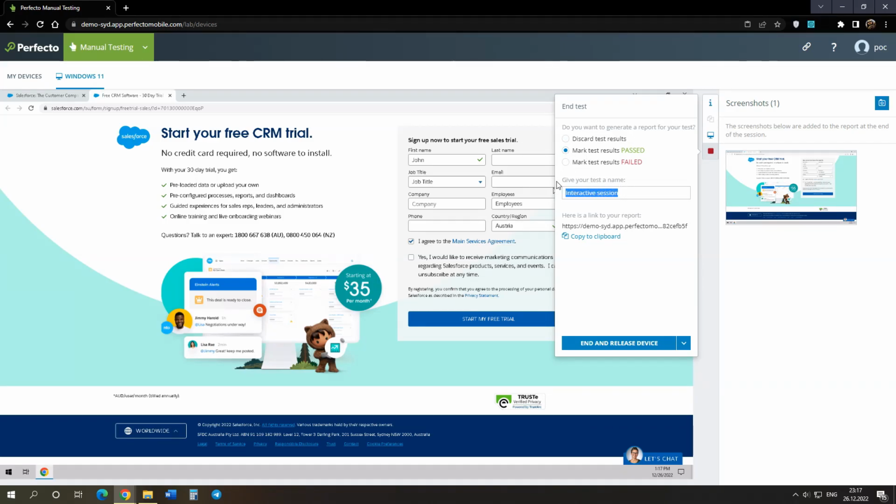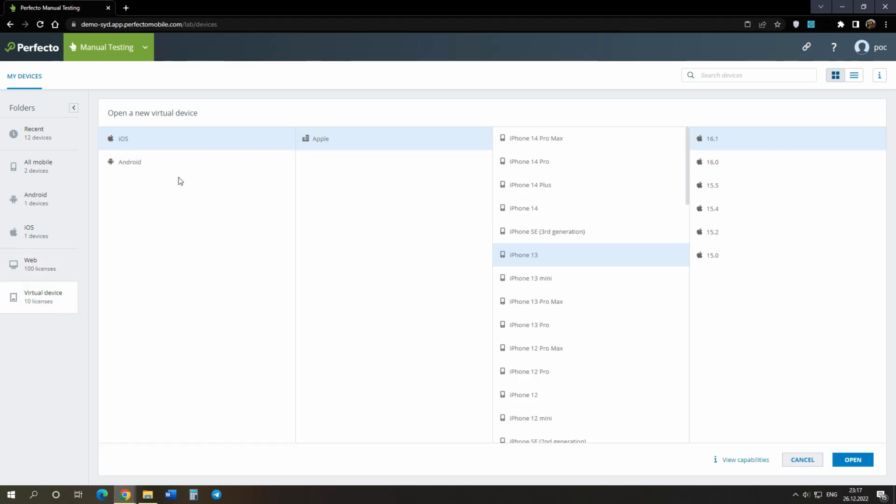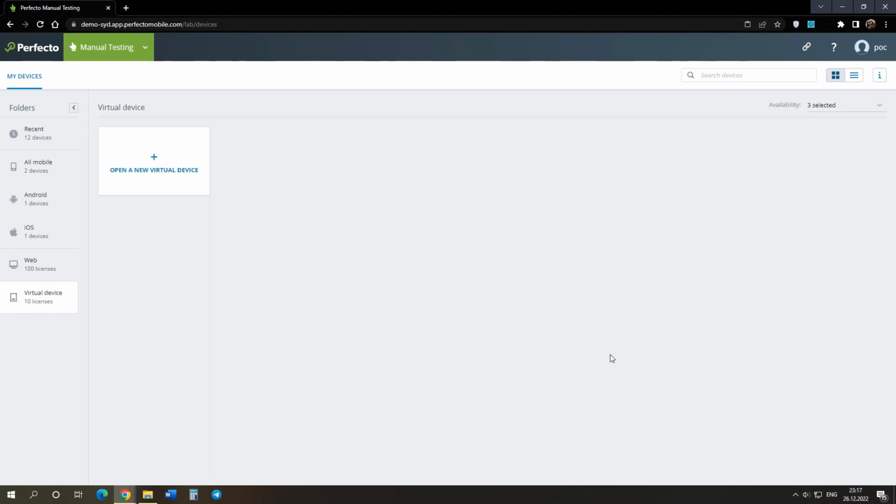Enter the name of the test. Now you can click the End Test button. If you want to immediately start a new test, press the corresponding button. Click on End and Release device. The Virtual Devices section is similar to the web, but mobile devices are represented here. Unlike a PC, the phone can manage not only the browser, but the entire mobile space.